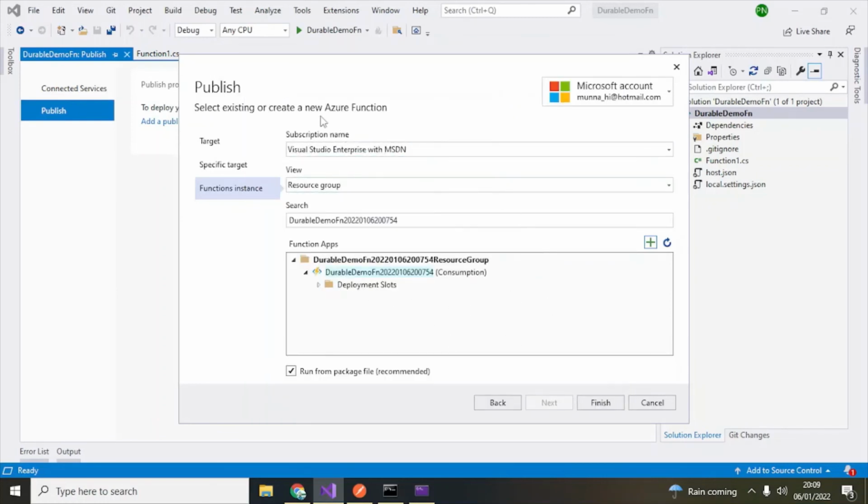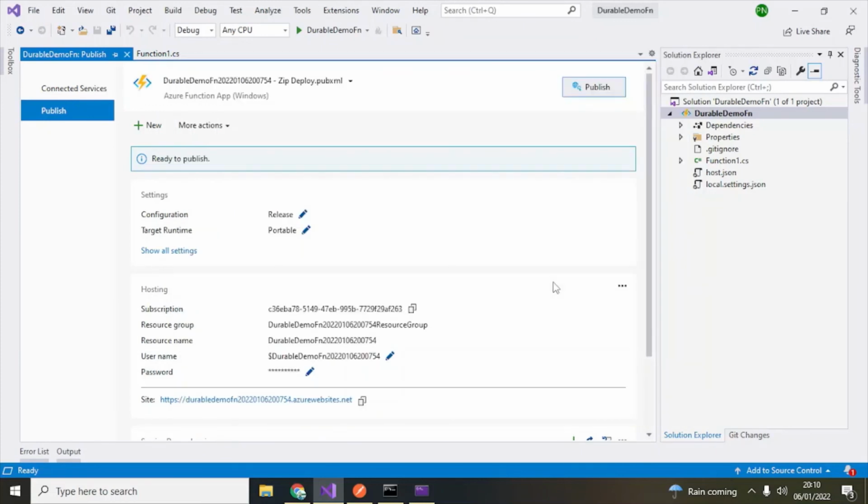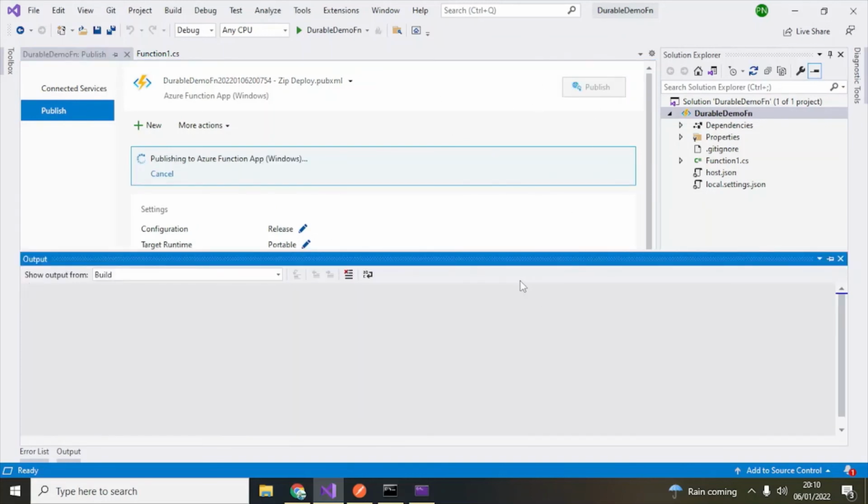Okay, so the next screen is this one where you can see the function app name here. The resource group has also been created. So we will click on finish, but it is still not published to Azure. Now it is ready to publish. This will be our base URL, so we can copy this, and then click on publish.